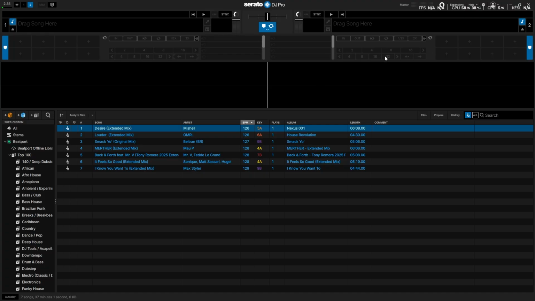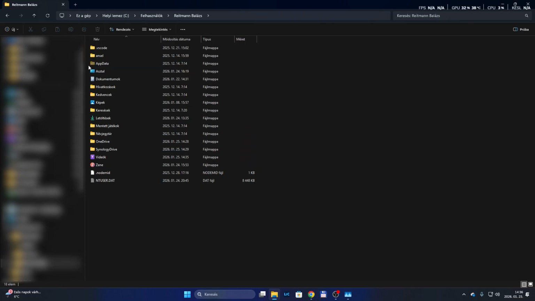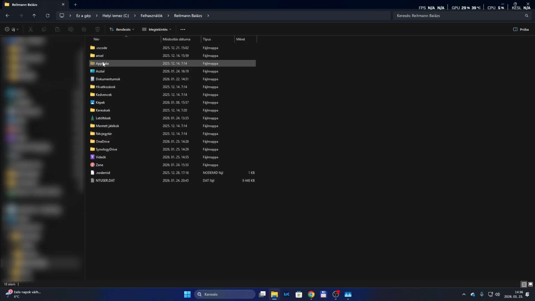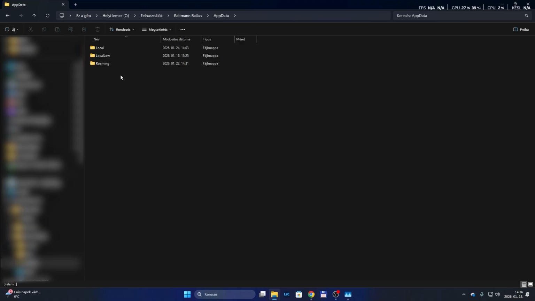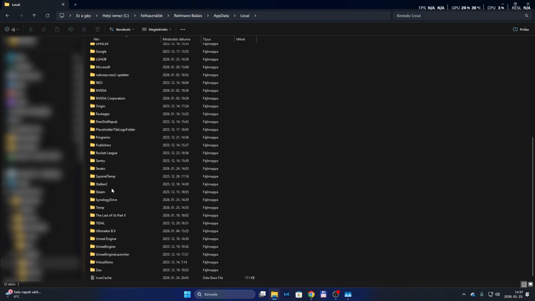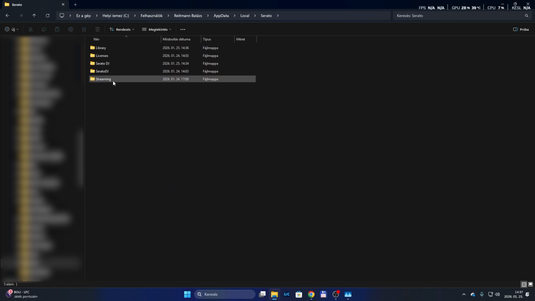First, close Serato completely. Then locate the Beatport cache folder on your computer. If you can't see the hidden folders, you have to make them visible. After that, you can find the Beatport folder under your username, AppData, Local, Serato, Streaming. Once you have found the Beatport folder, simply delete it.